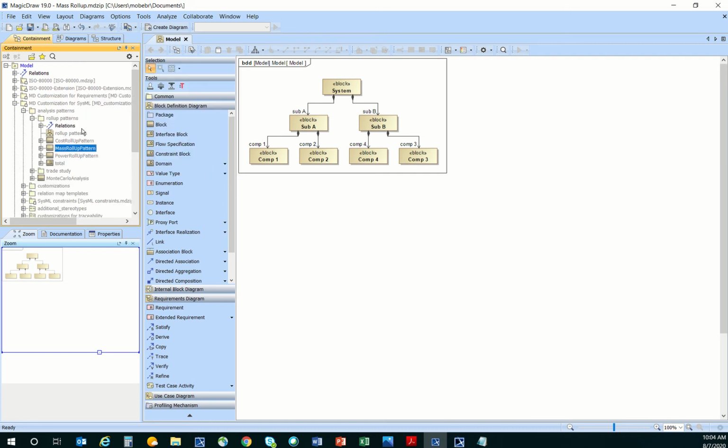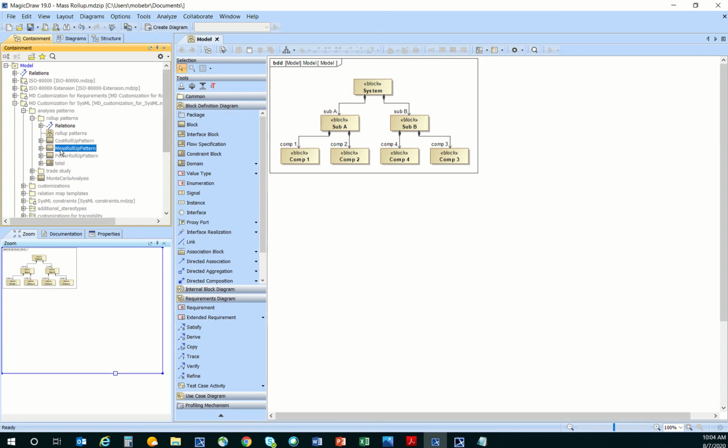you have this block that's located in your MagicDraw customization for SysML. So this block here is the rollup pattern that has a few value properties and a parametric associated with it that allows for the recursive rollup to happen. But the total constraint goes along with that.